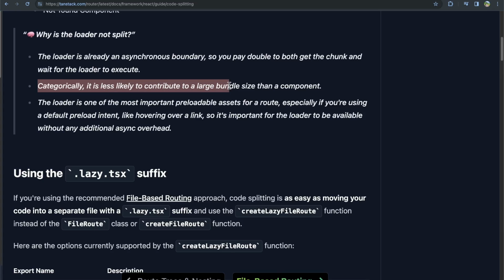The logic behind that is that for something that just loads data, it's probably just making requests to a backend or some sort of API or a data source. But that's not super code heavy. Whereas some of your route component stuff might be more code heavy and actually lead to larger bundle sizes.